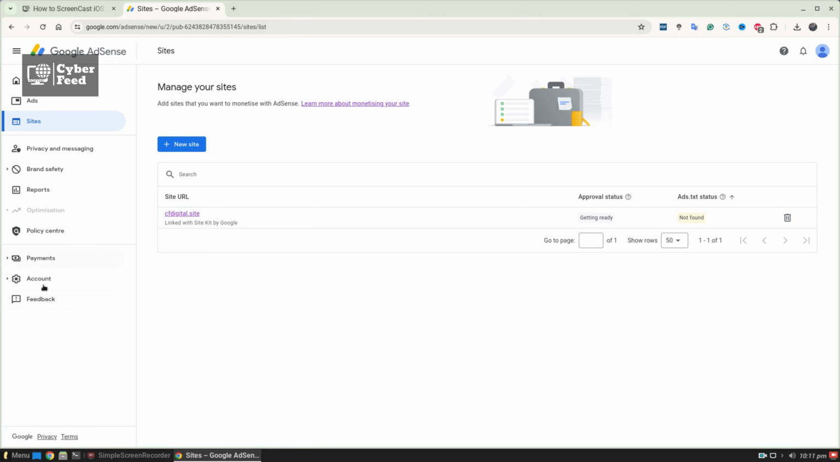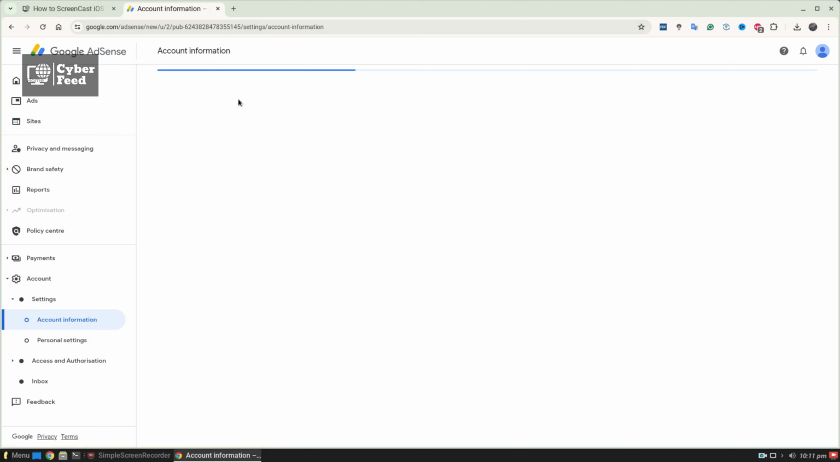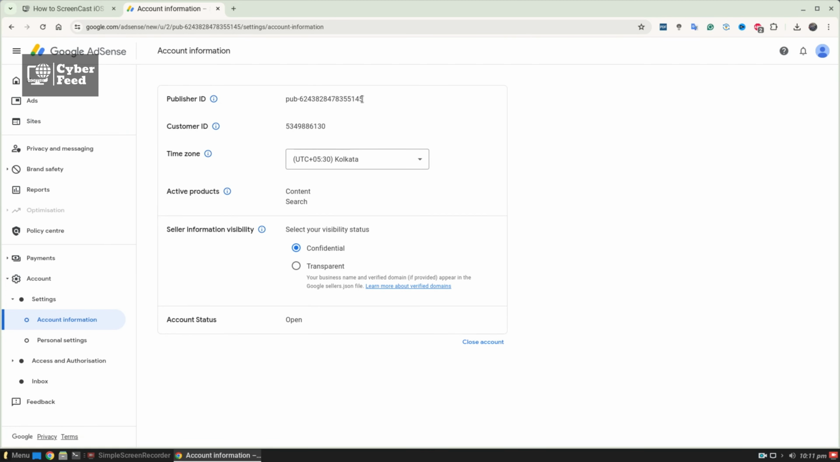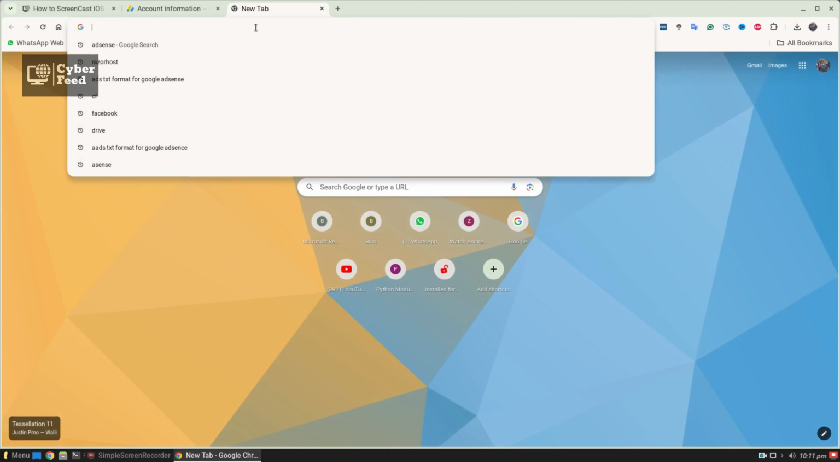So for that you need one thing, which is your publisher ID. You have to go to your account settings and account information. Here is your publisher ID, and this is a unique ID which is given to every AdSense user. So let me show you how you can upload your ads.txt file into your site.